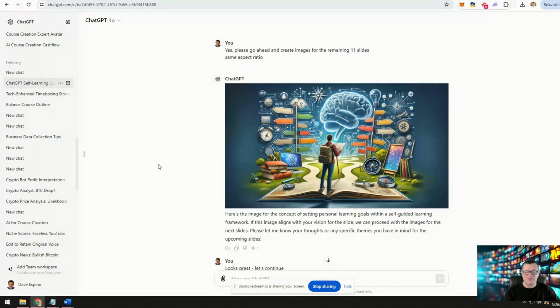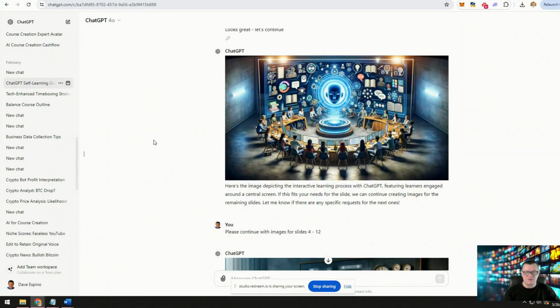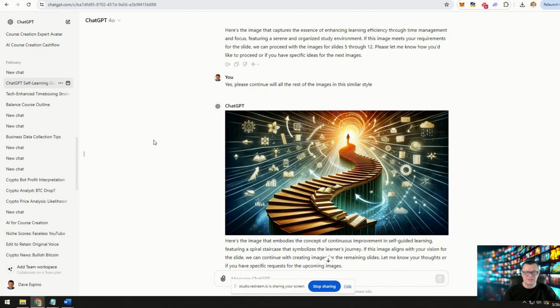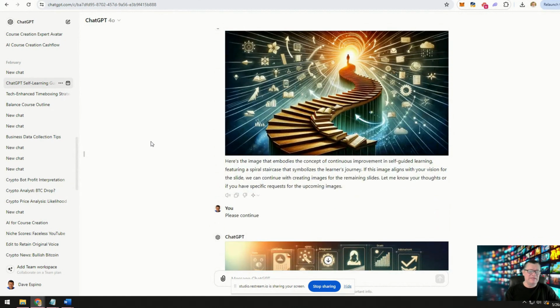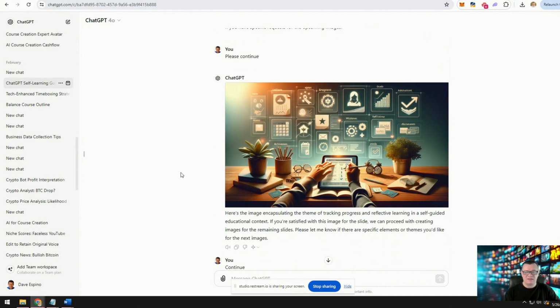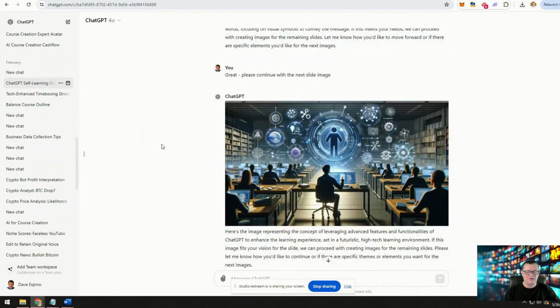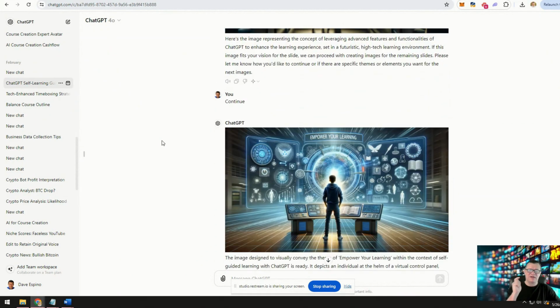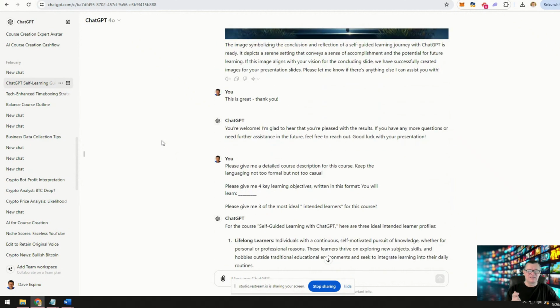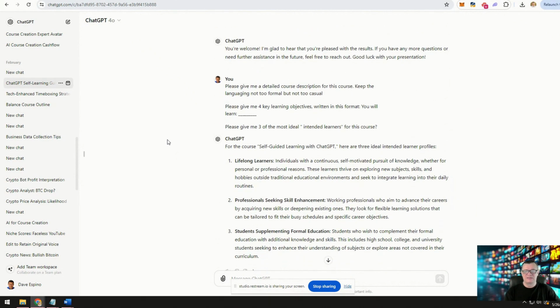So it went ahead and gave me images for each of these pages. There's another one. There's another one. It just did this automatically based on the theme of that content, right? So here it says, here's the image encapsulating the theme of tracking progress and reflective learning in a self-guided educational context. Then it continues with the rest of them. And now I've got slide content, I've got images, so now I can create the slides, and then I can just simply go ahead and present the slides.